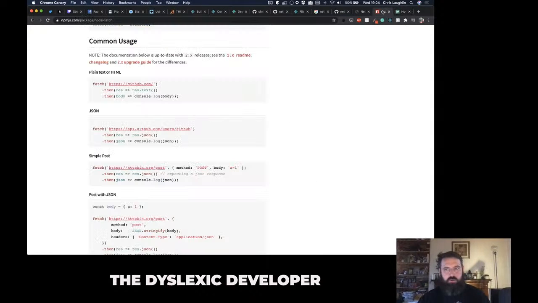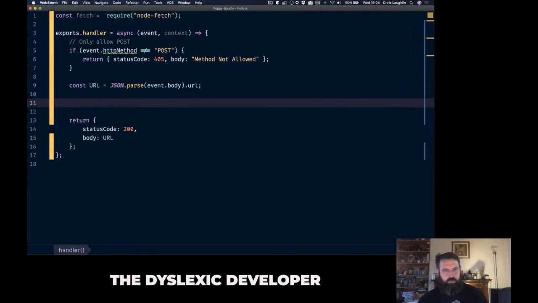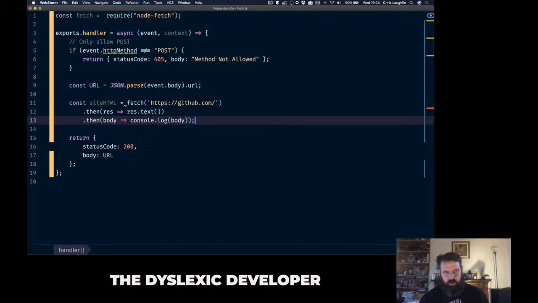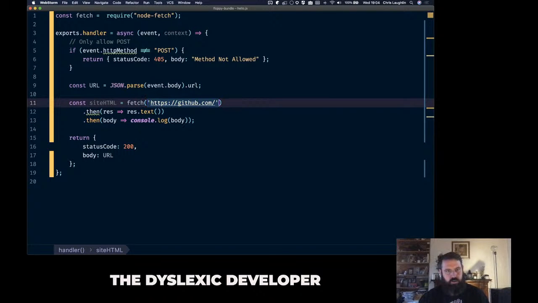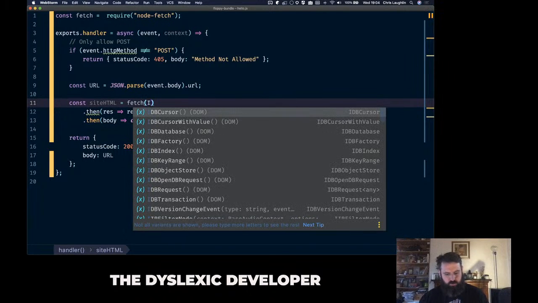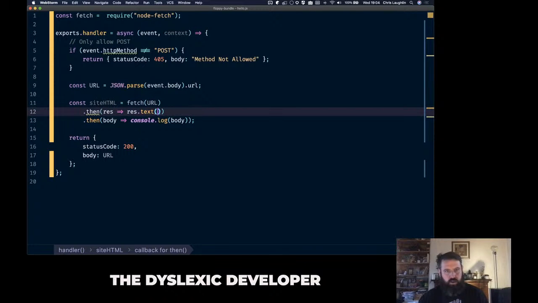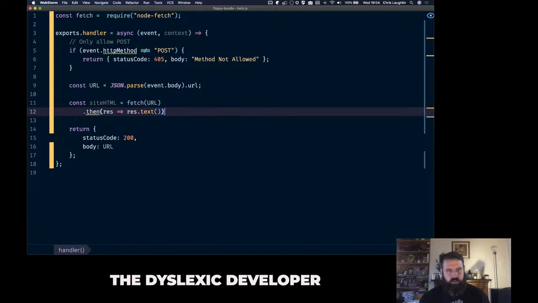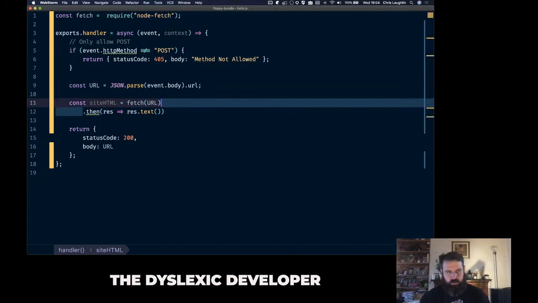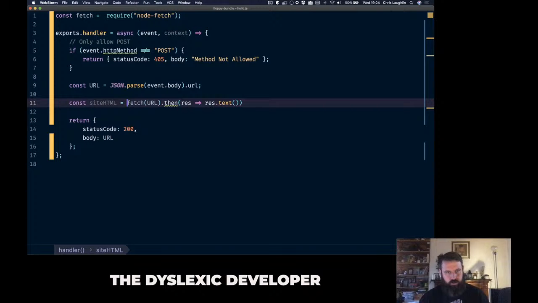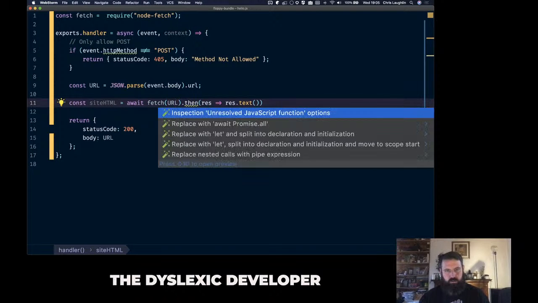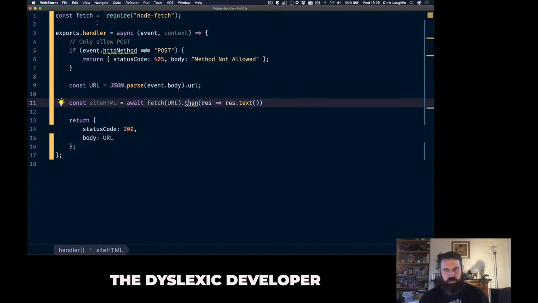So let's grab this. I should really go const site HTML equals URL dot then dot text, await. Why is that complaining?